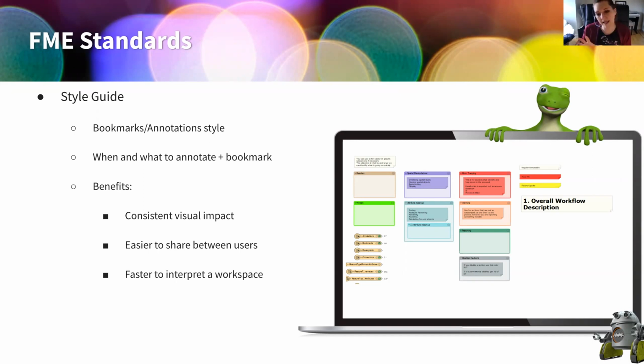And what this does is it gives a visual, almost cartography type impact, right? I can open a workspace that might have a lot of content in it, but I can see from a glance where data is coming in, where data is going out, and what kinds of things I'm finding. So they used purple for spatial manipulations and a cyanish color for attribute cleanup.